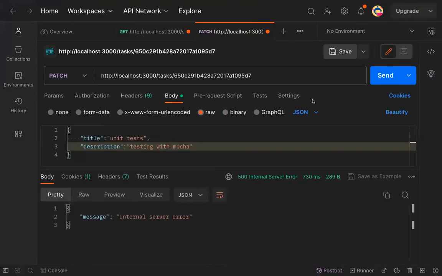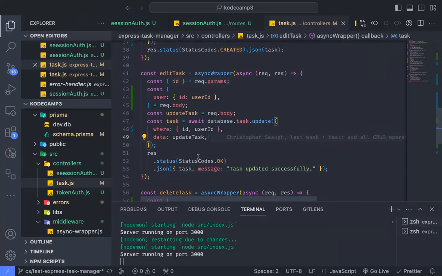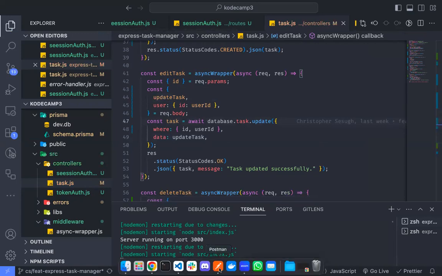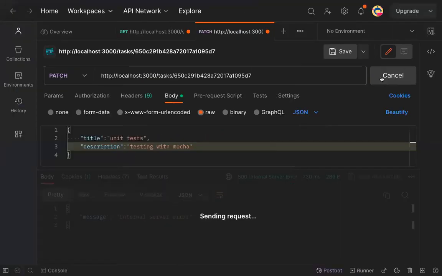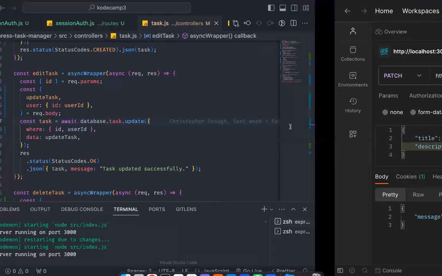Okay, and then we'll come down here and send this request again. Still getting an internal server error. So let's check what's happening. Data update task where ID is equal to user ID. Then we're getting our ID, the user ID, from the request body. Update the task. Oh, this update task is also supposed to be the request body here, like so. Then we'll remove this one. We'll make this request again. An internal server error again.